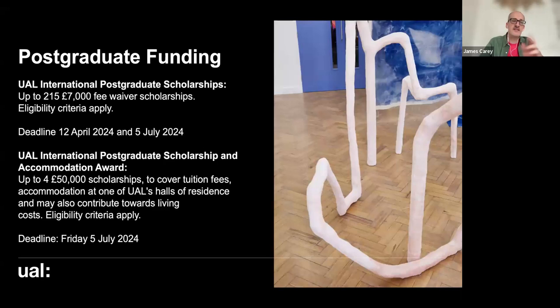Same applies here for the international scholarships. There's 215 at £7,000 fee waivers. And there's two sets of deadlines that's linked to the fact that we have two deadlines for the application, in December and in April. And then there's four £50,000 scholarships, and this covers your tuition fees, accommodation at one of UAL's halls of residence, and it may also contribute towards your living costs. And again, the deadline is listed there as well. There's lots of information about these on the fees and funding pages on UAL's website.